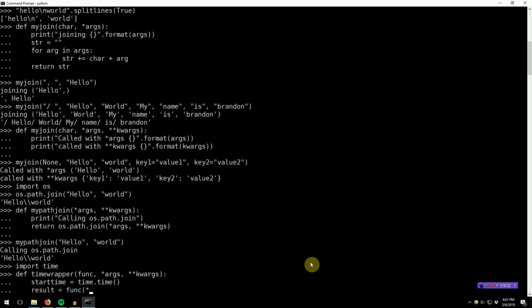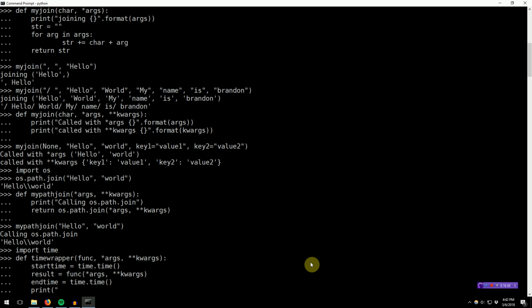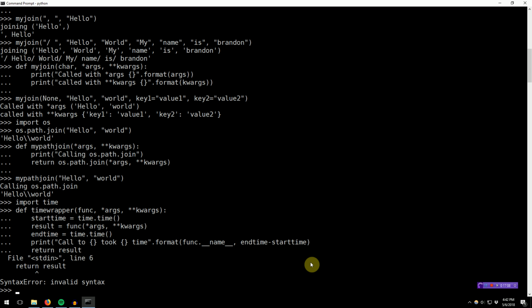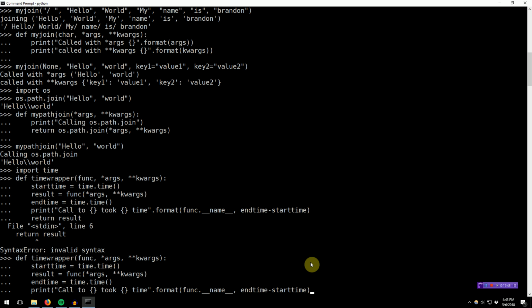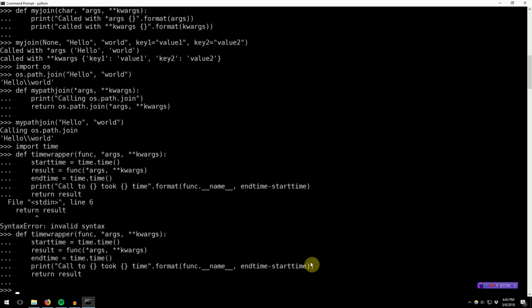So we say start time equals time.time, result equals func, args, keyword args, end time equals time.time, print call to func took. I'm not sure what units time is in, so I'm just going to say time .format, and then we can say func.name here as the first parameter, and end time minus start time as the second parameter of this print. Return result. Oh no, what have we done? Okay. Parentheses, return result.